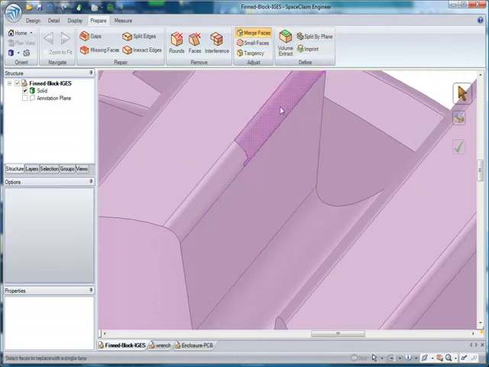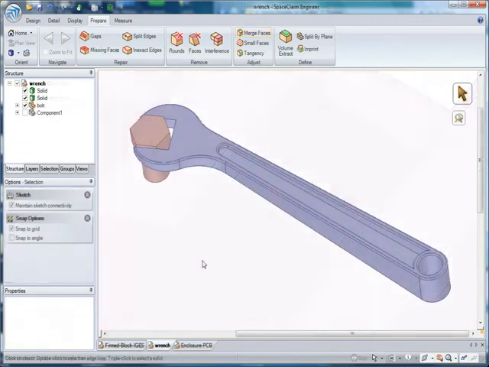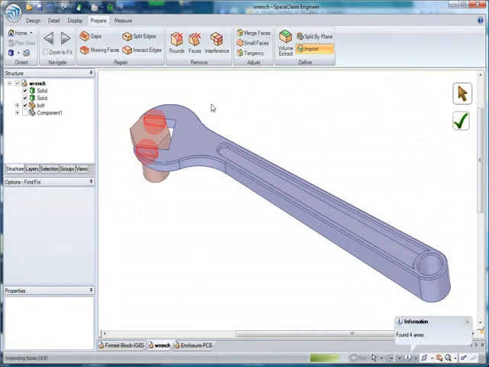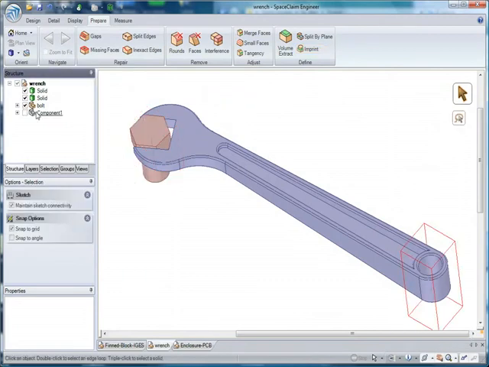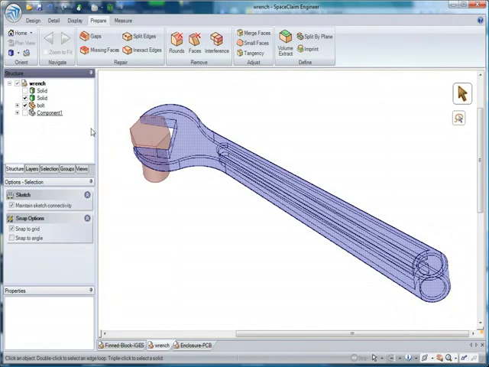Merge face can be used to join faces together, so a single face can be used to represent several. Other tools are there to help you prepare the model for analysis. Imprint is used to split faces on the components that are in contact with one another. These split faces can then be passed into your mesher to help you set up an equal mesh on both contacts.